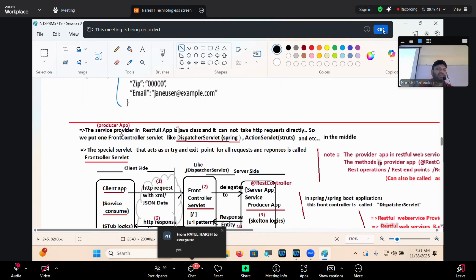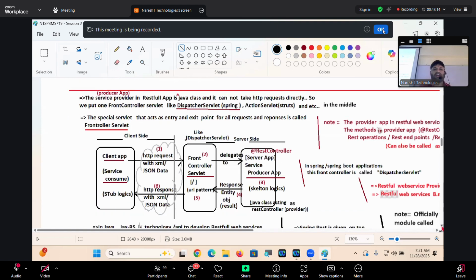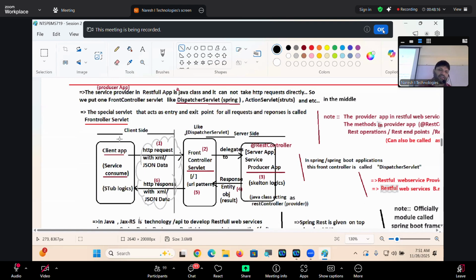The service provider in a RESTful application is a Java class and it cannot take HTTP requests directly. So we put one front controller servlet, like the dispatcher servlet or action servlet, in the middle. The special servlet that acts as the entry and exit point for all requests and responses is called the front controller servlet. One is client side, one is server side. Here is my dispatcher servlet.